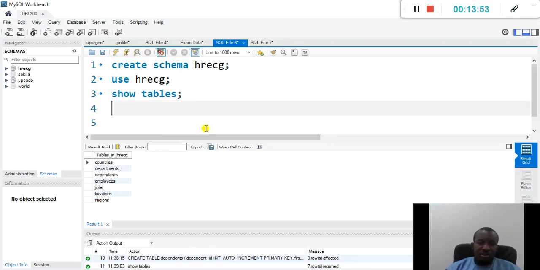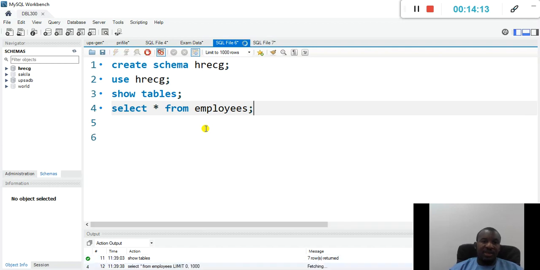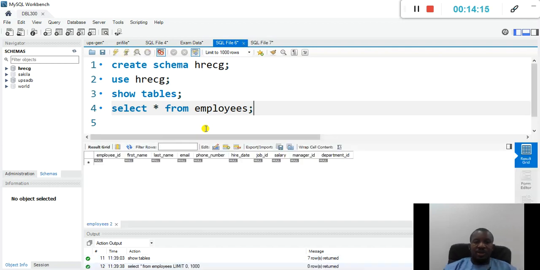So now let's show the tables one at a time. Select all from employees. The spelling of the names of the table is very important. So employees, there is an S in it, so make sure you always include the S. So Control Enter. Okay, so this is the table. We don't have data in the table yet.